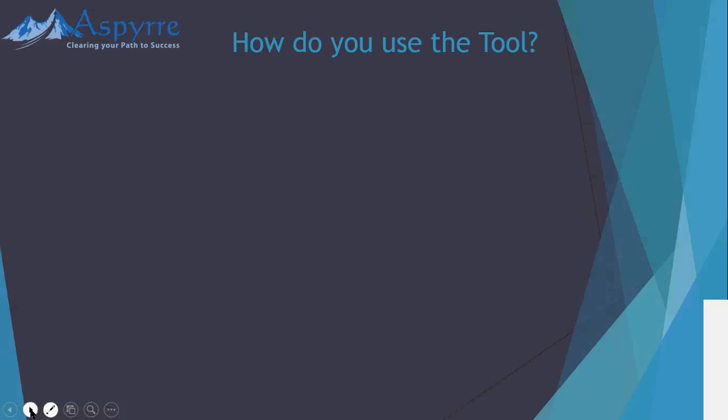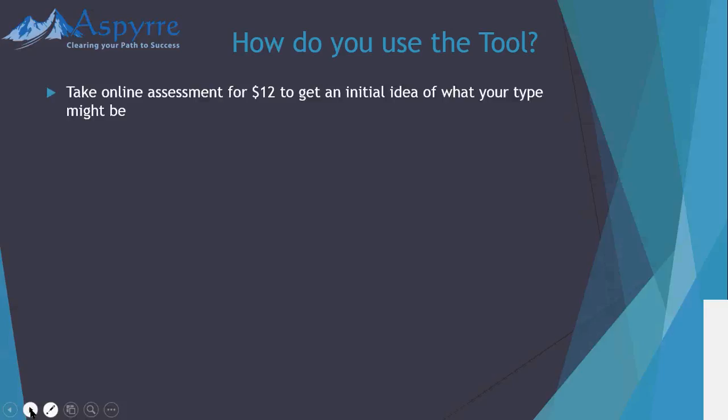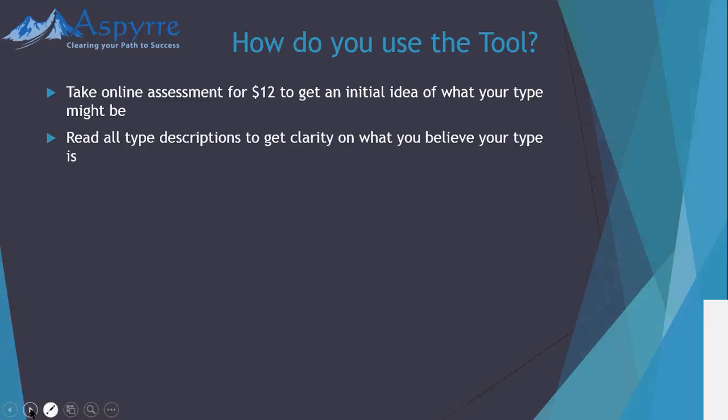So back to how you use the tool, I said take the online assessment. What you want to do is read the descriptions to get clarity on what you believe your type is. The assessment will tell you what it thinks your type is, but the assessment is spitting that back from how you respond to questions. And the interesting thing about the Enneagram is ultimately you have to decide what your number is. Nobody else can assess you.